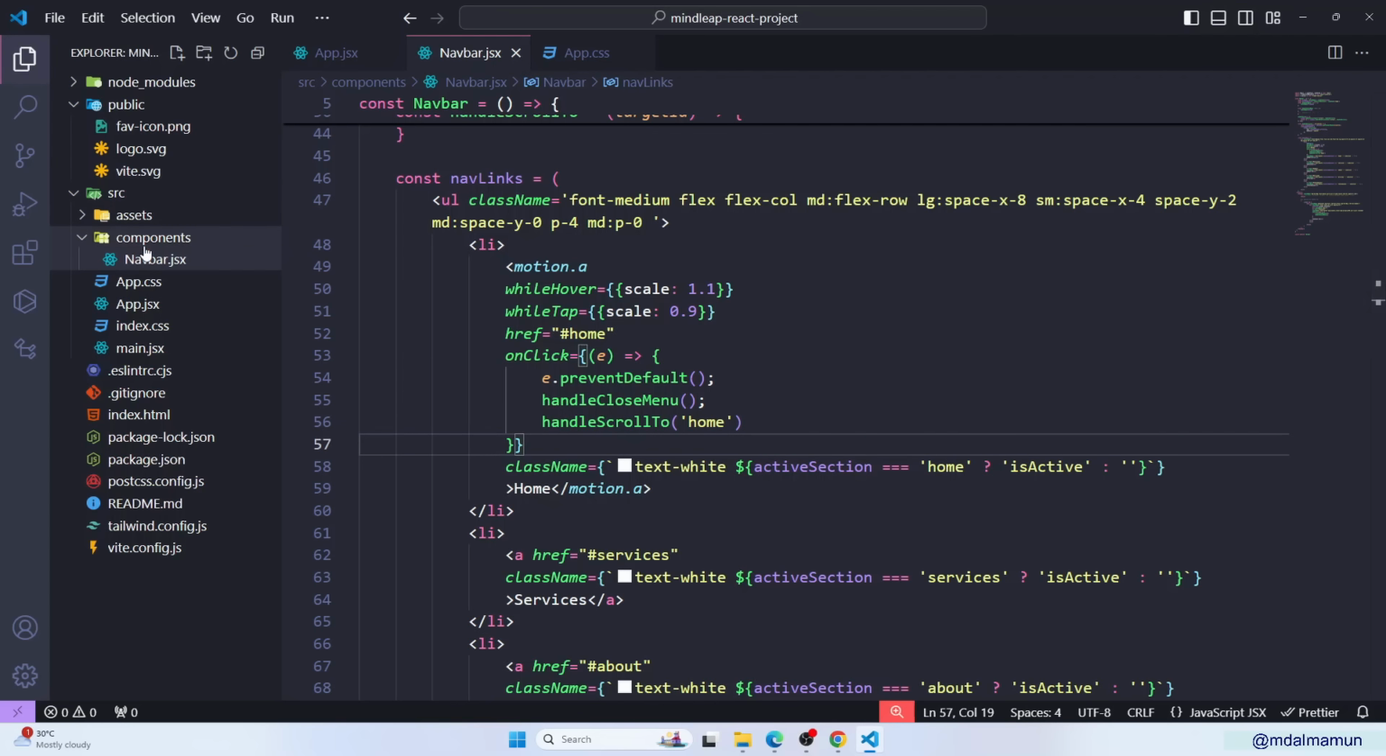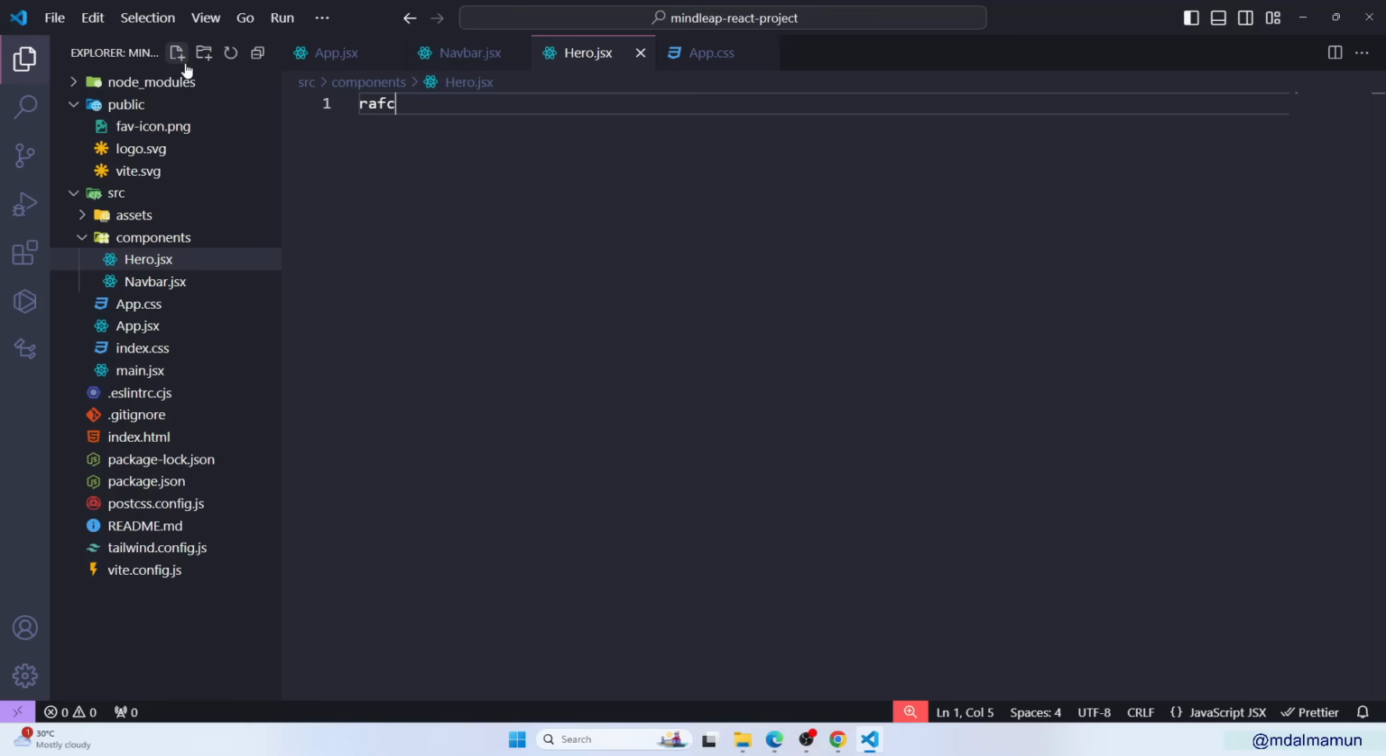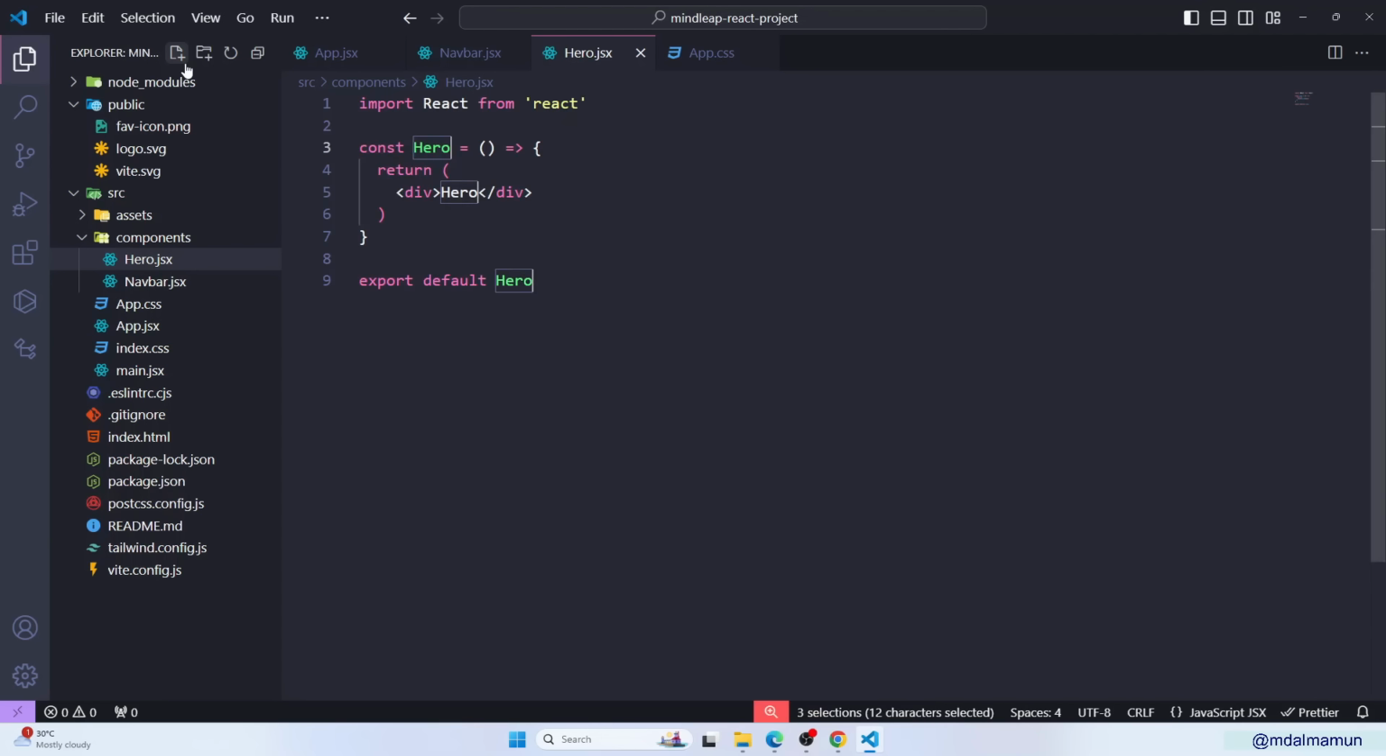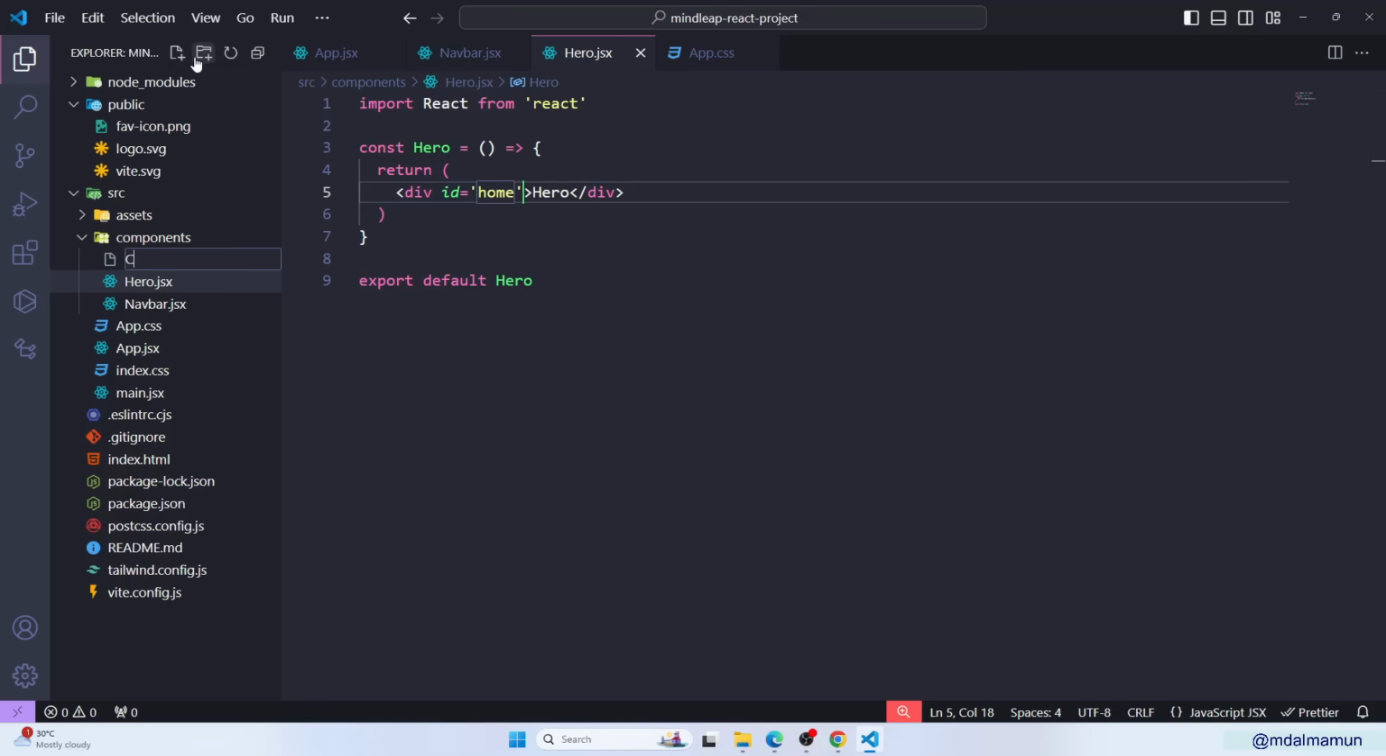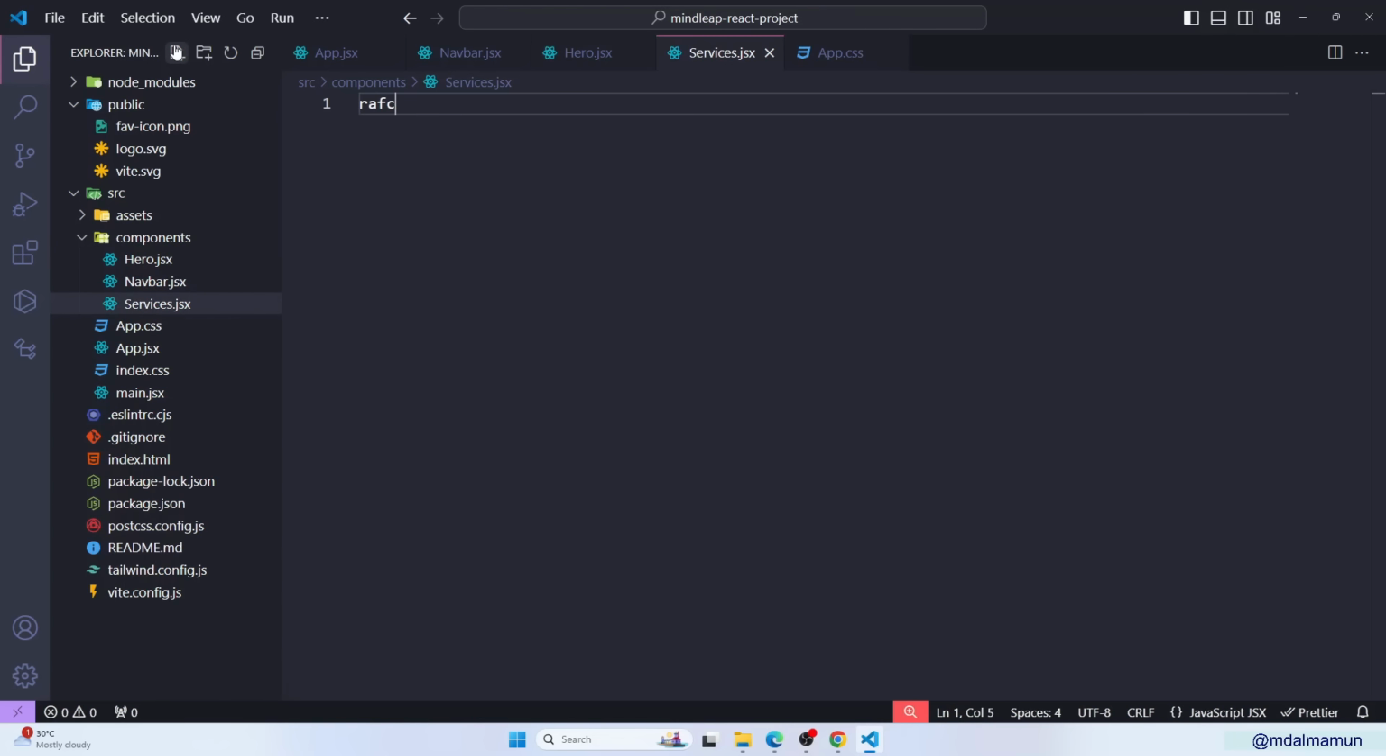And right now let me create some components so that we can visualize it. So inside here we'll have a home component, so let me create a home or hero section. This is hero.jsx with rfc, and let me define an id. So this is home, then let me create another, the second one, for the services. So here we can create a component, services.jsx, rfce.